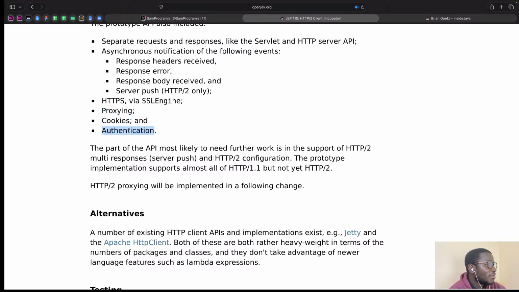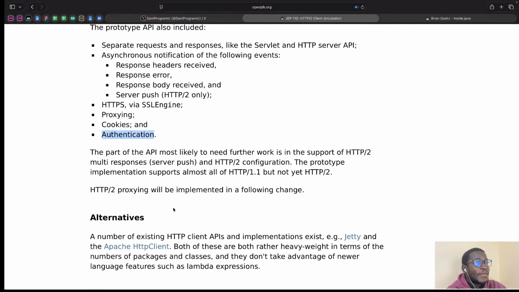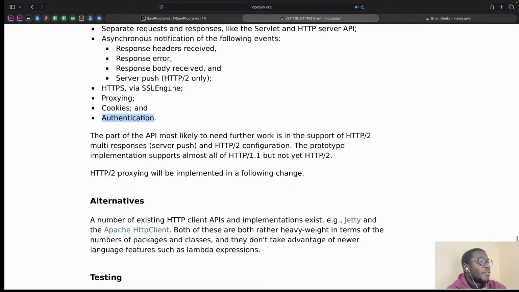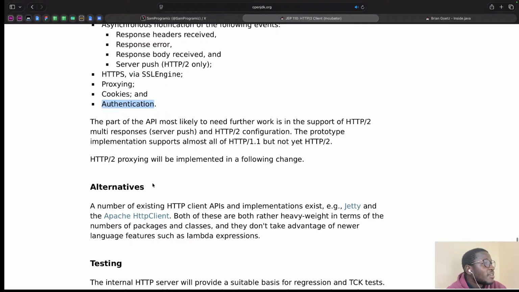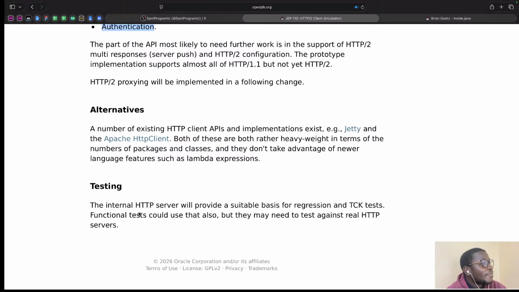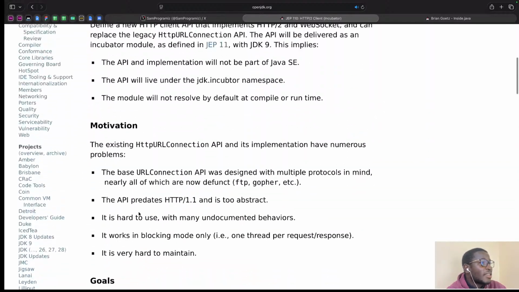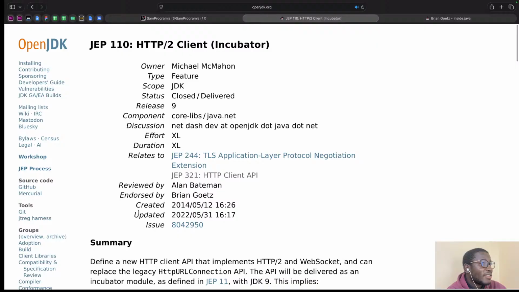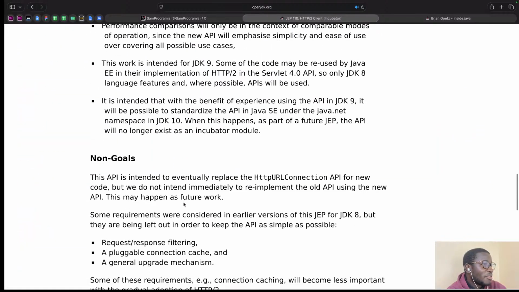Cookies, that makes sense for web applications. And auth. Authentication usually runs through headers. So if you have an auth token, or you are old school and doing basic auth, you probably have that encoded token in your request header. So I get how that could be related to this. This JEP doesn't cover anything practical. So, no demonstration of how this works at all.